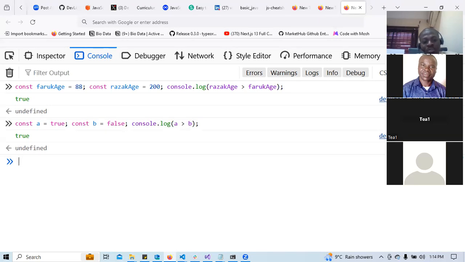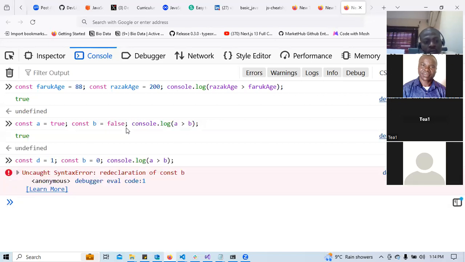Let me break it down for you. How is true greater than false? In programming or in computer engineering, what is true in decimal? One. Then what is false? Zero. Zeros and ones. That's all.